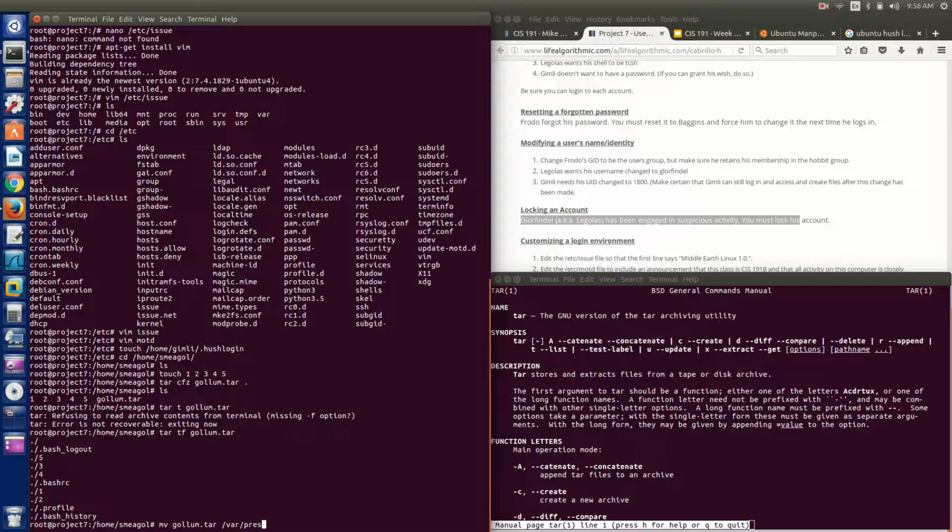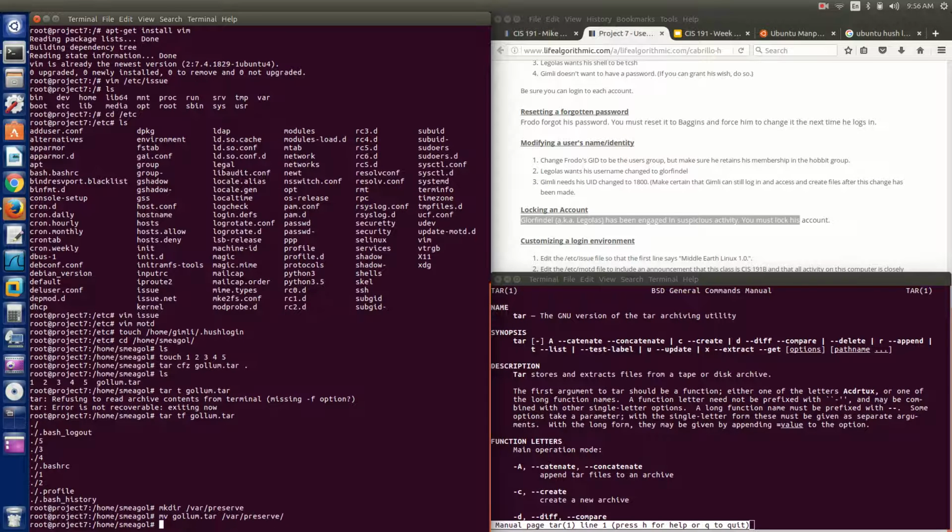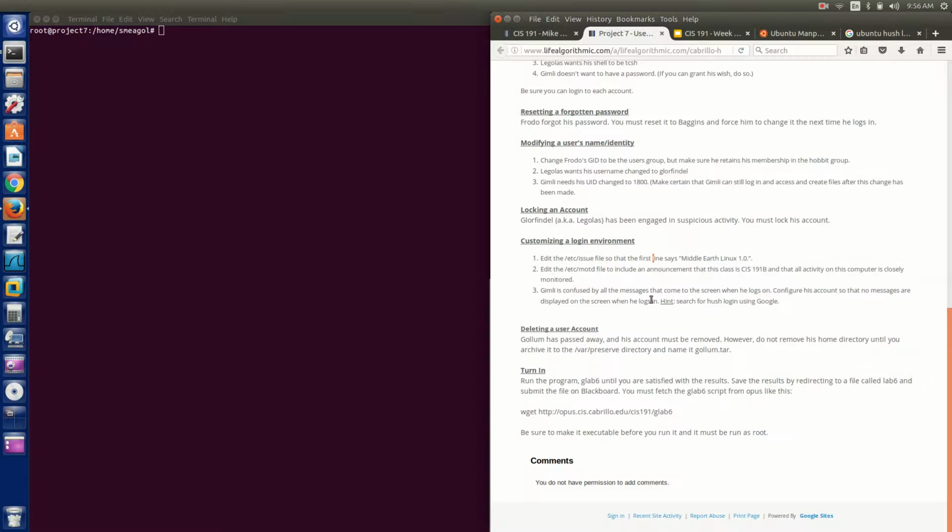Okay, so then we're going to move gollum.tar to var preserve. mkdir var preserve. And then we're going to move to var preserve. Okay, so there's that. And then turn and run the program glab6 until you're satisfied with the results.